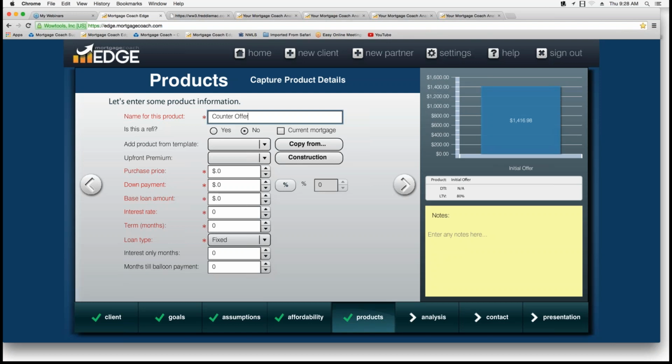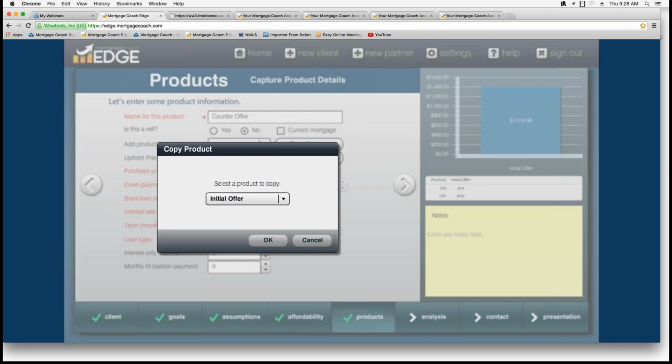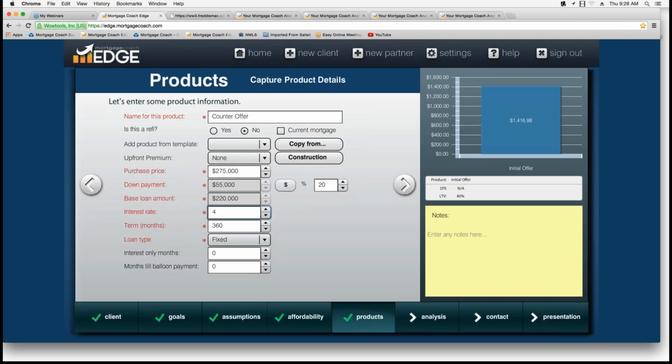So this is where that copy from button works. So if we go to that copy from button, we use our initial offer. It's going to be the same interest rate, but you want to show them what that difference is. They're countering with $290,000. So with that, they're thinking, what a difference, $15,000.